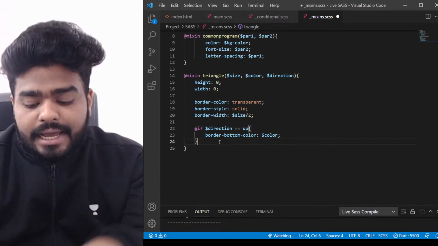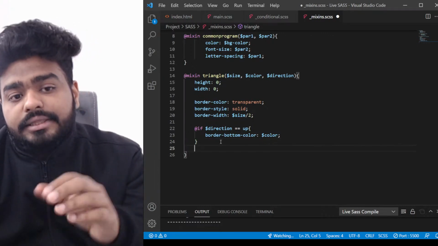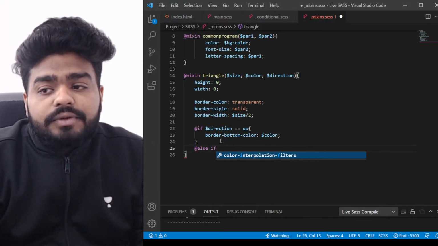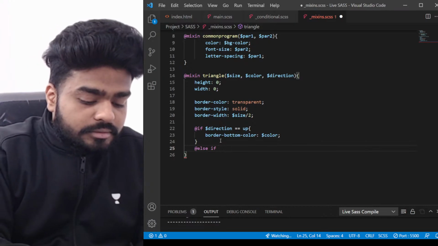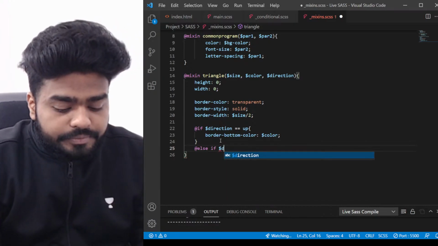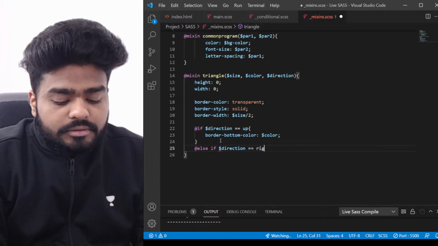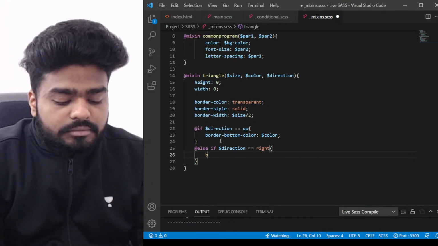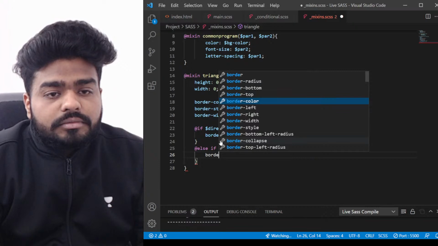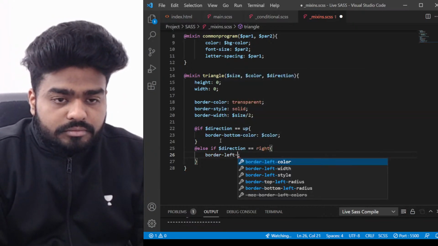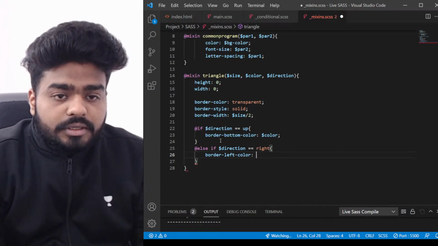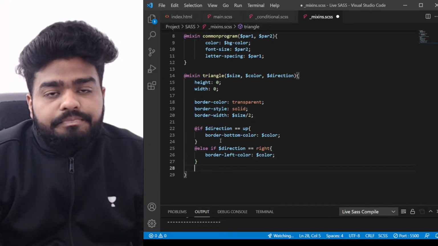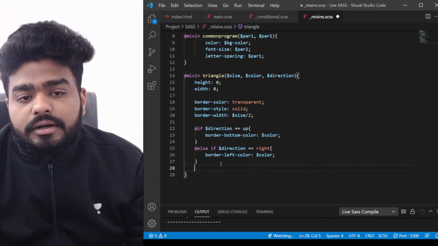Similarly, what we can do is we can have now else if, and in that we are going to use some other statements. So you can write again else if, right? And in this we can give anything else. So let's say dollar direction, right? Okay. Now in this we can have border left color dollar color, right? Similarly, we can have for down and left as well.